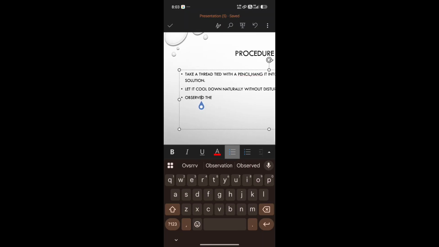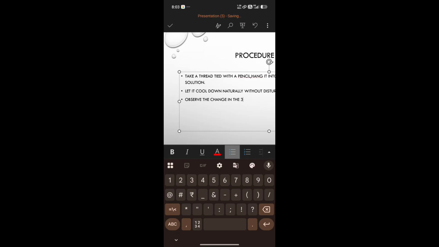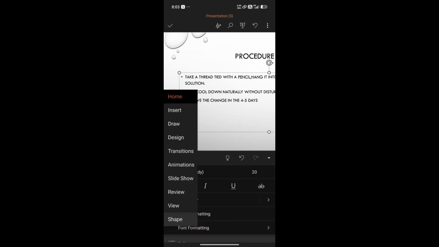You have to observe, right? Observe the thread or the changes around the thread, the changes that are occurring in the 4 to 5 days.